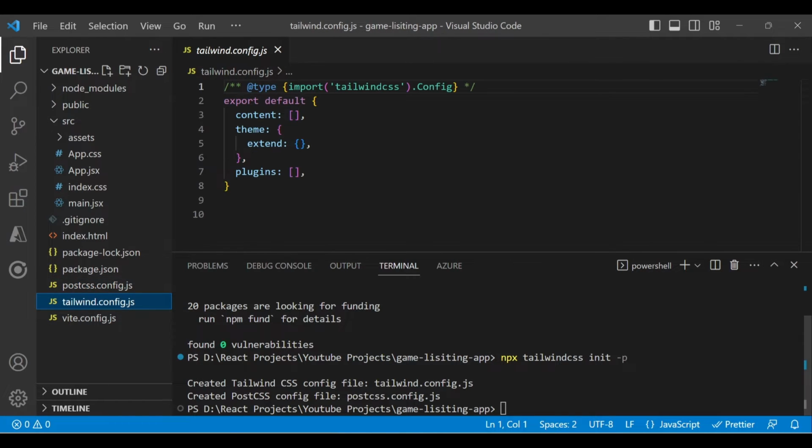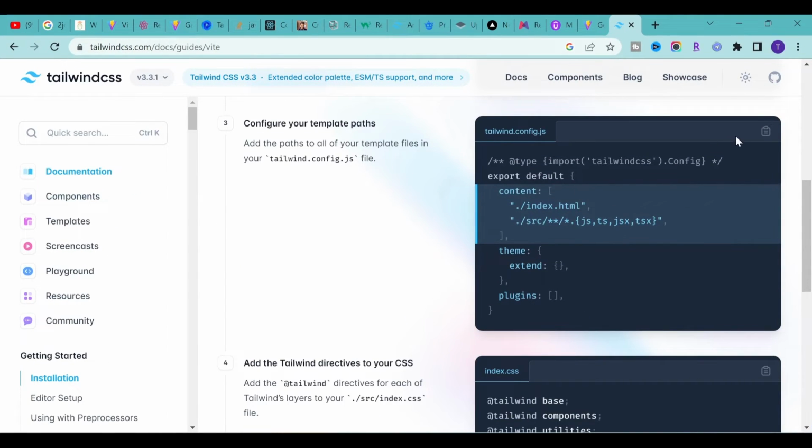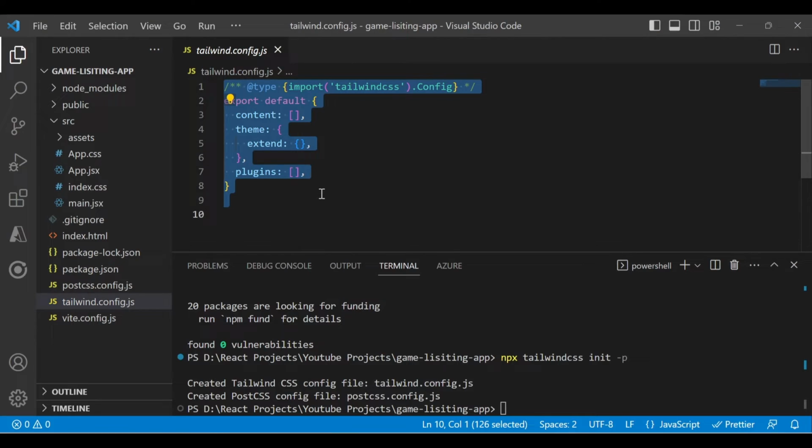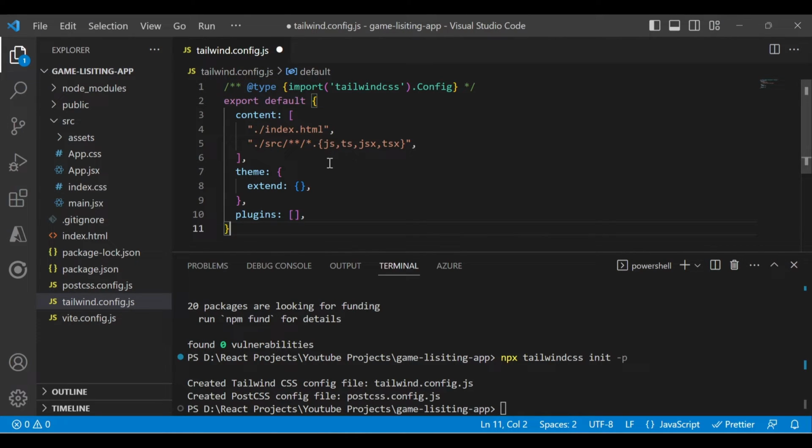Now the next step is to copy all of this code and put it in the tailwind.config.js file. So copy this code and paste it, replace this code with the code which we copied.